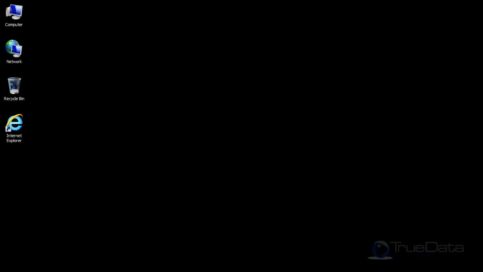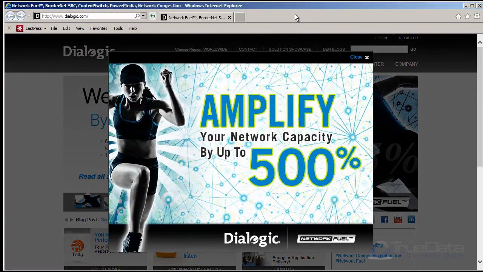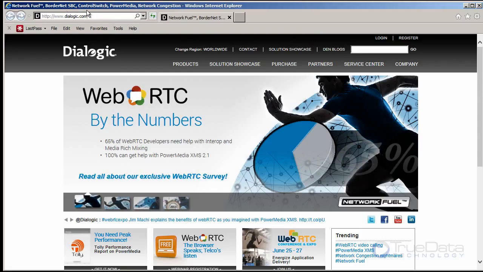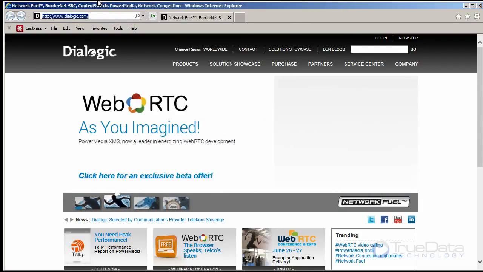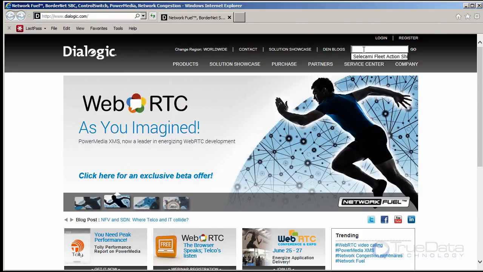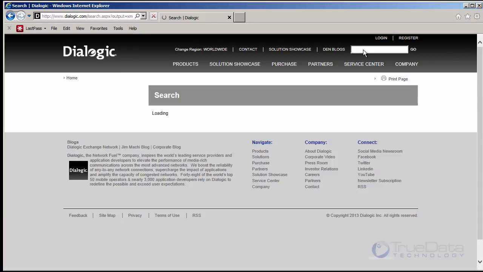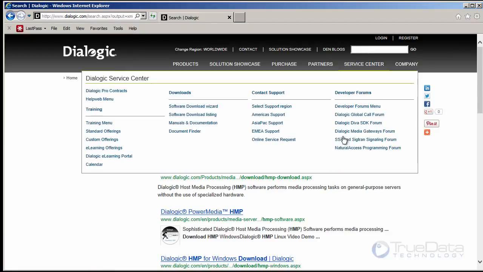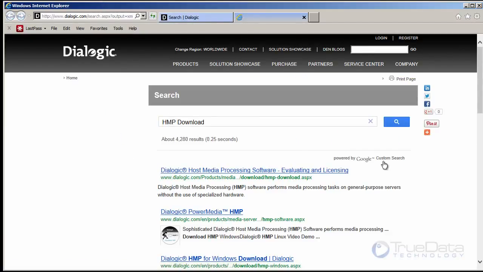This is TrueData's guide to installing Dialogic HMP on Windows 7. First, I'm going to open up Internet Explorer and go to the Dialogic.com website. Here, I'm going to search for HMP download. Select this link.